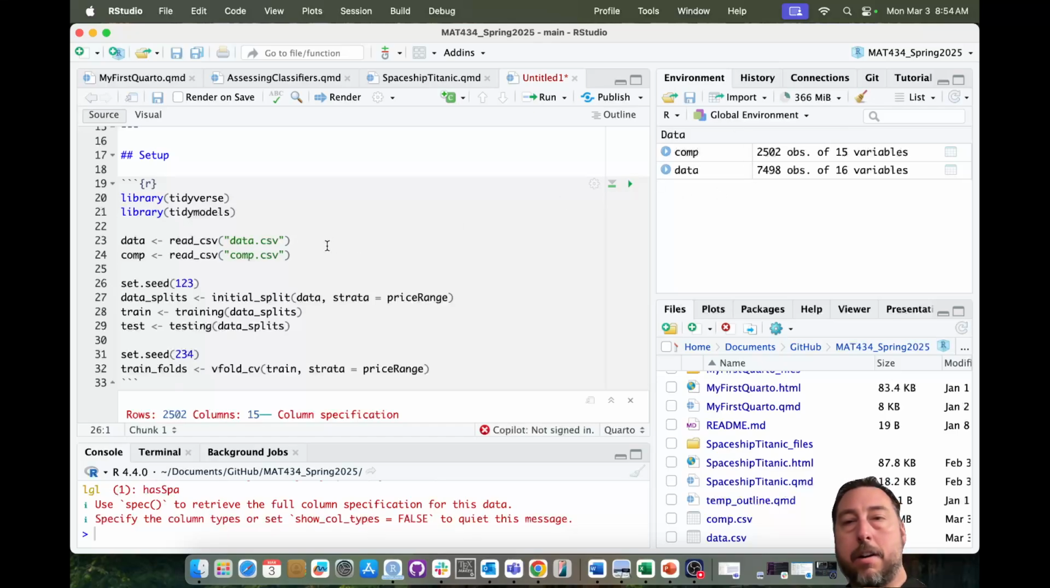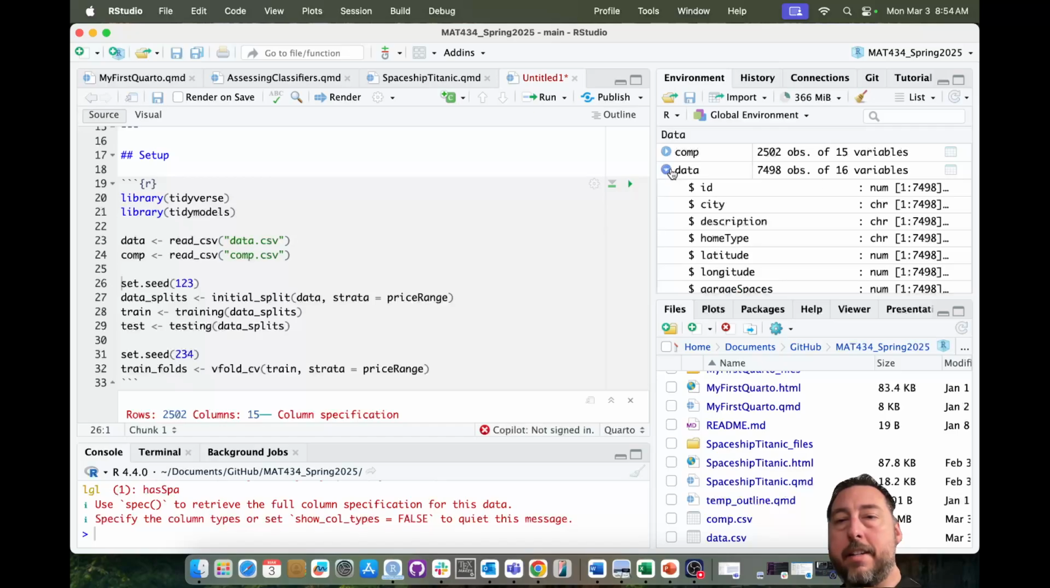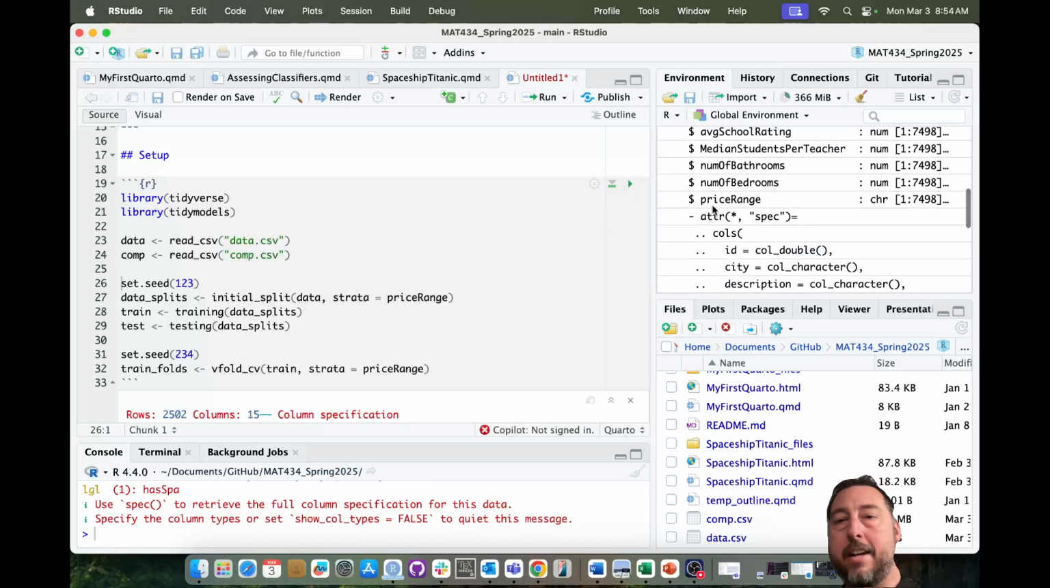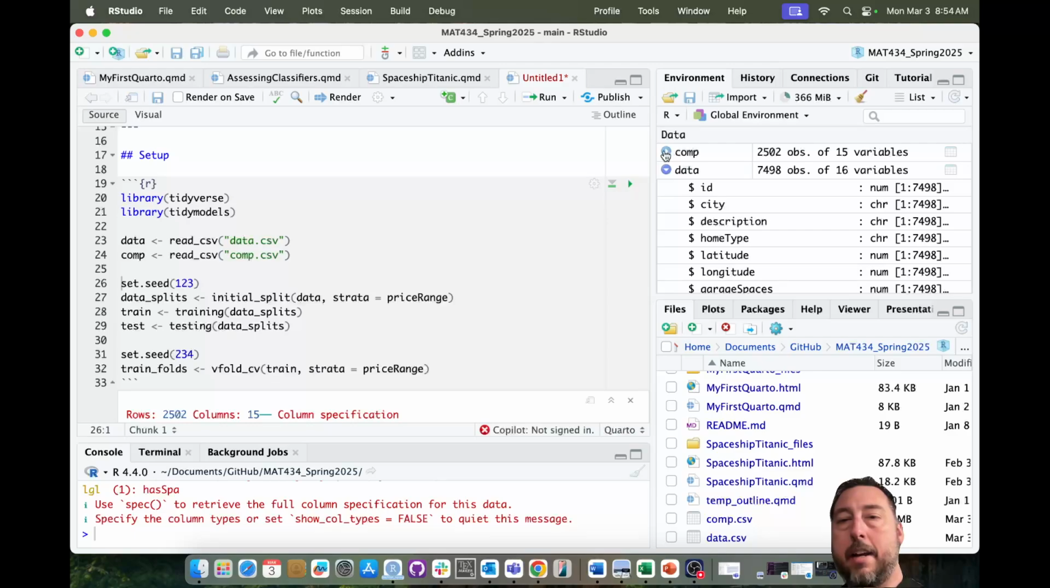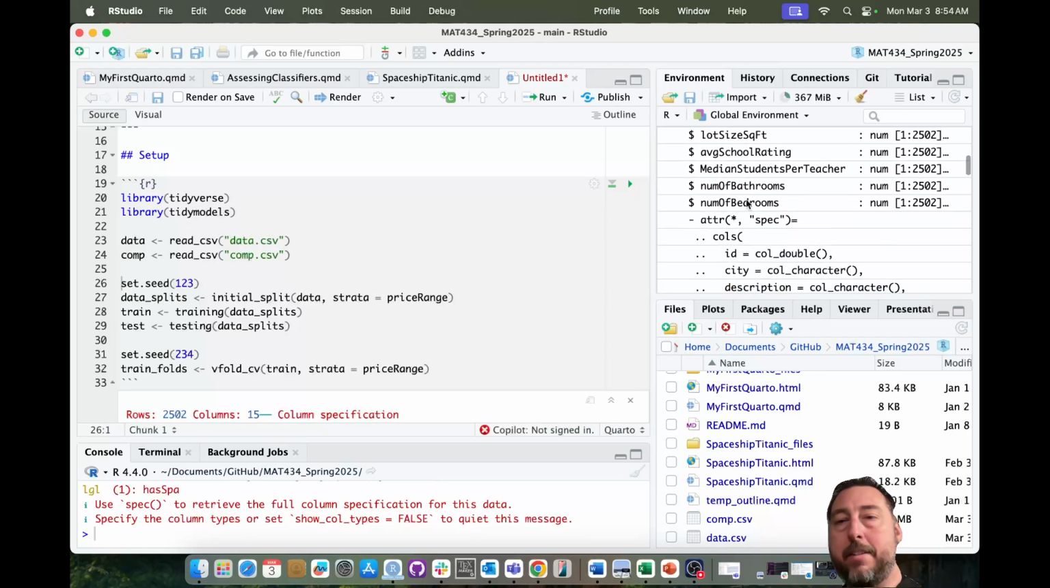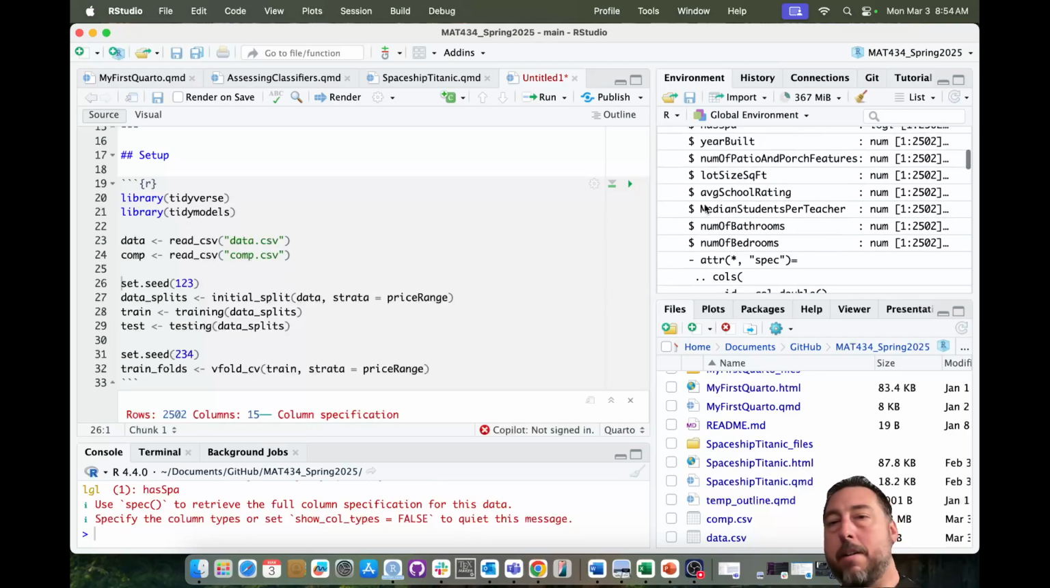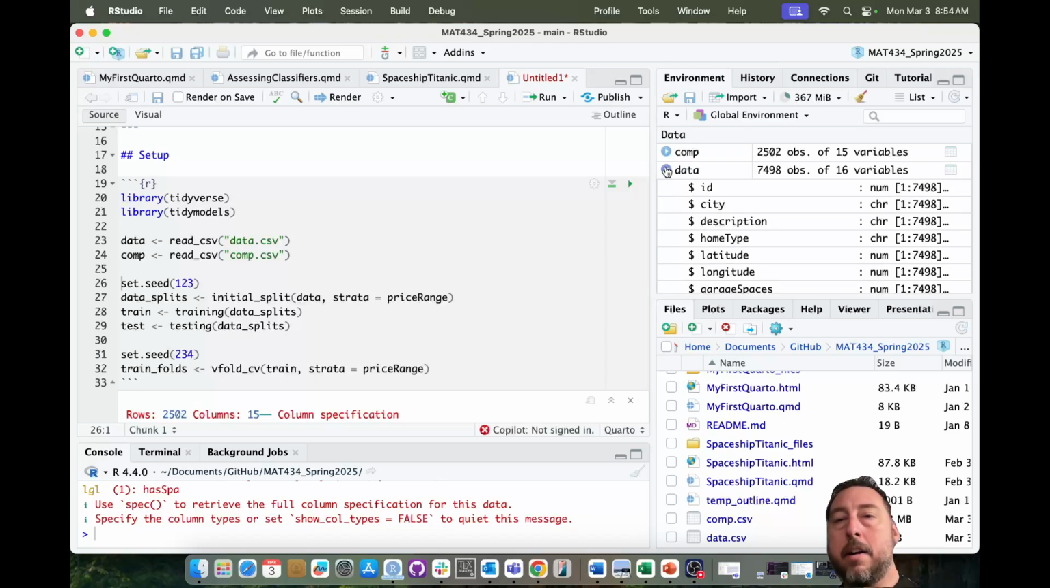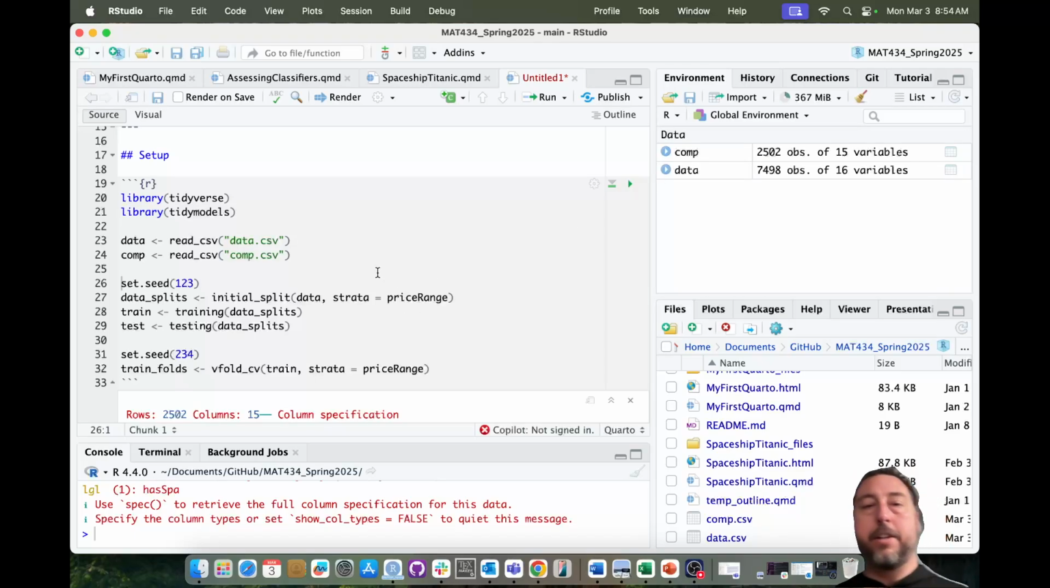We're going to split our available data into training and test sets. You'll notice a difference, by the way, between the data and competition files. They have different numbers of rows. That's not a surprise because these contain different properties, but they also contain different columns. That's because the data set has the price range column, and the competition set is missing that column. So your job is to build a model that's going to predict that column.